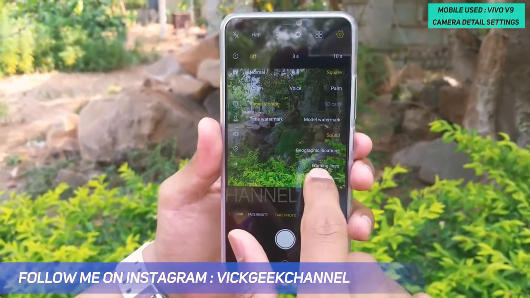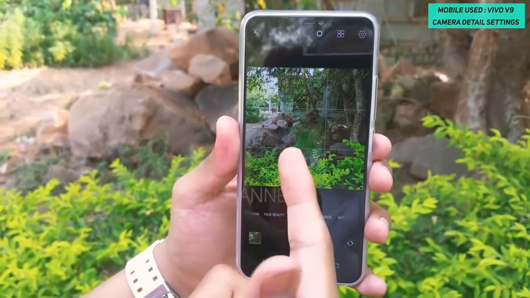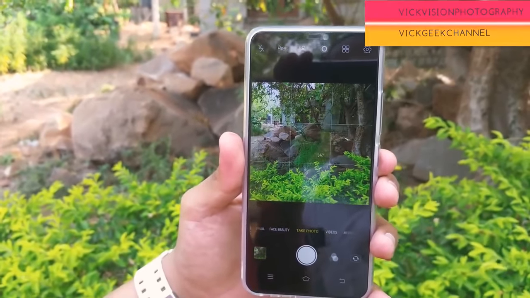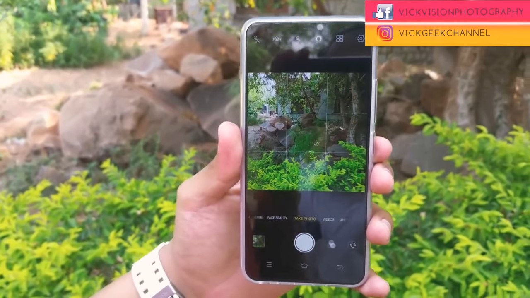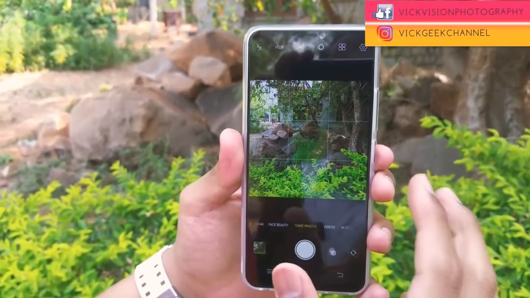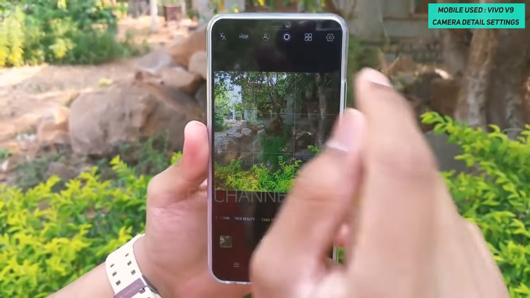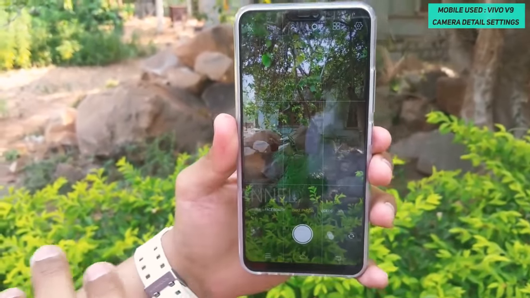The other thing is the framing lines. So there is only one grid line you can opt for. In other phones, for example Huawei's Honor 9 Lite or say a lot of other phones give you option to customize this grid as well, but that's not the case on the Vivo V9. So we shall switch to full mode so that you get the viewing pleasure properly.